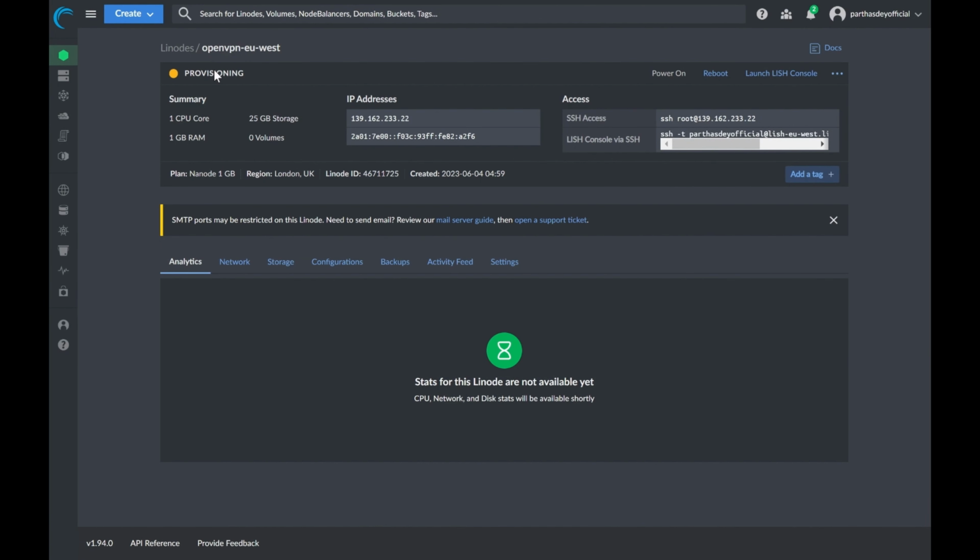So it's provisioning over here. I would prefer you give it 5 minutes to complete the boot up. Till then, let's grab a coffee. Well, I am back after a cup of coffee, and as you can see the machine is running.